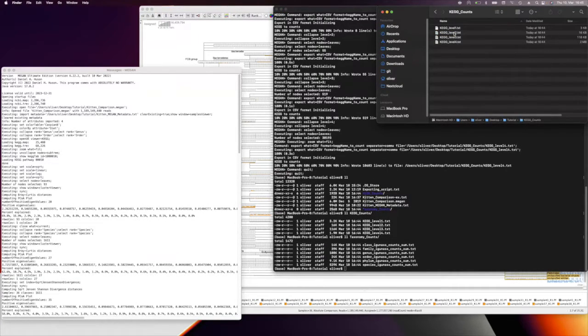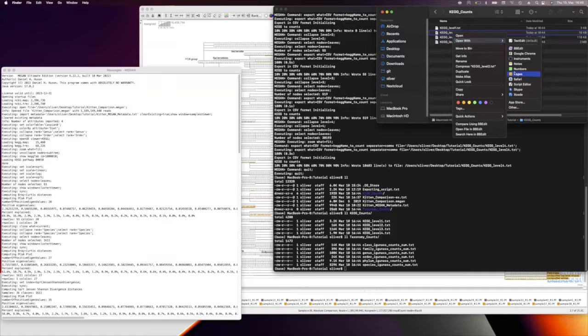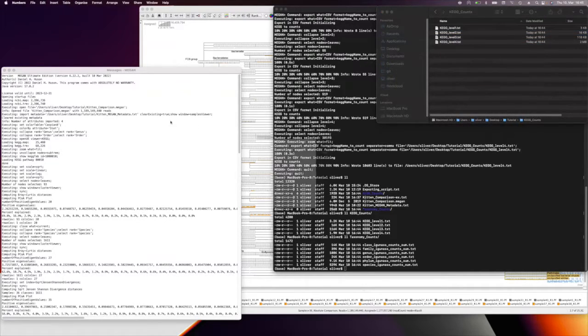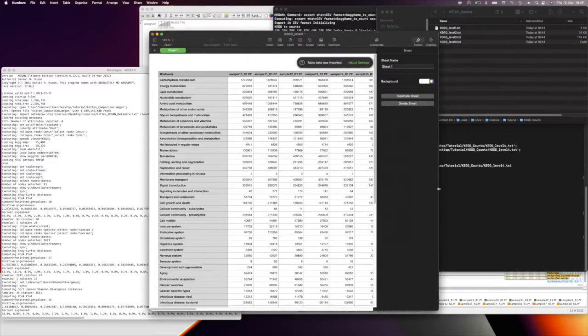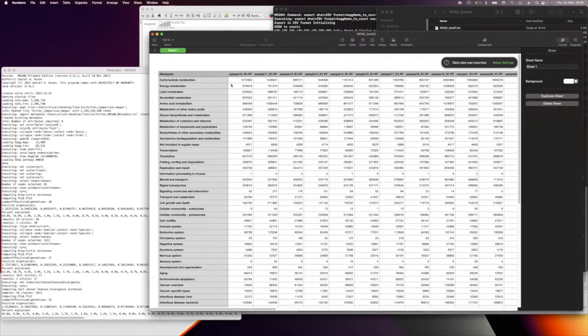I just wanted to open one of those text files quickly to show you that this worked. So we're opening KEGG level 2 with numbers, and then we have the abundance of our different pathway groups across our samples. So this has worked really well. Okay.